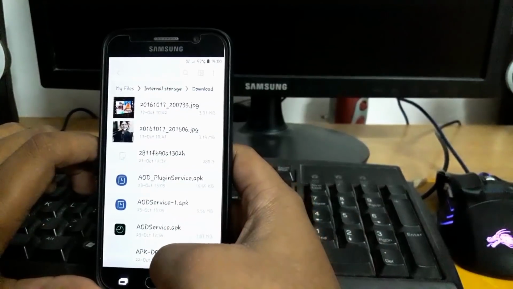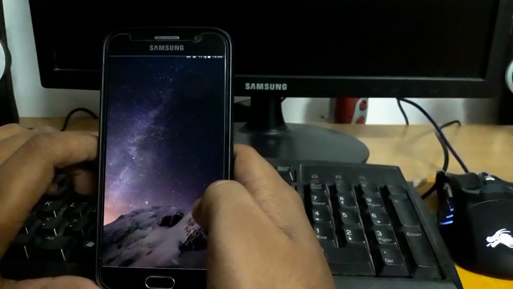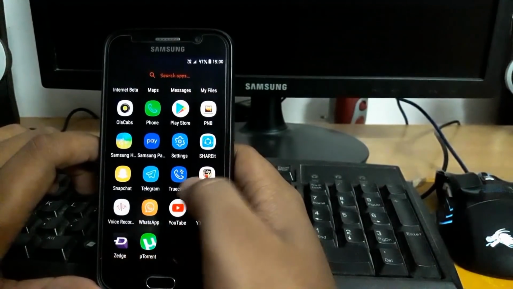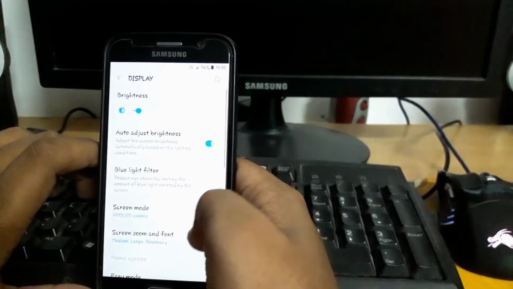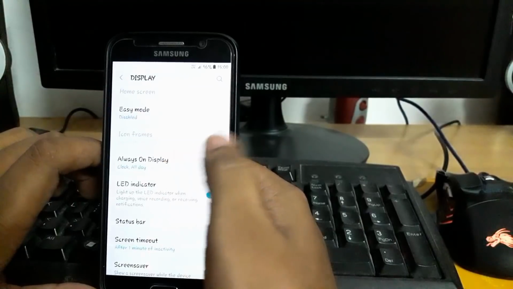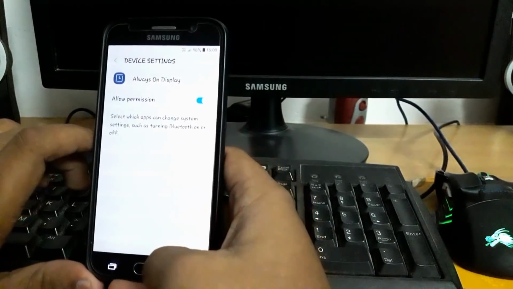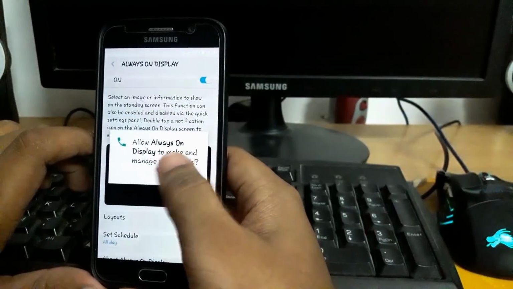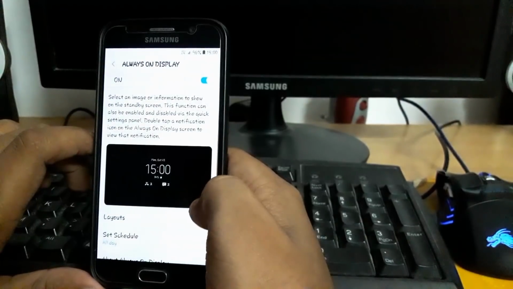It is also installed. So let's go back and clear all this from here, and let's quickly jump into settings. Go to display, and here you can see always on display. Let's click on it. Allow permission, always on display to make and manage calls. Okay.